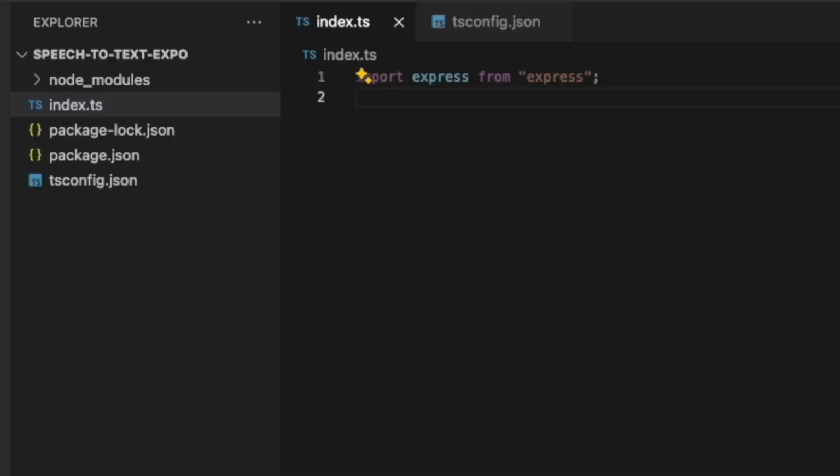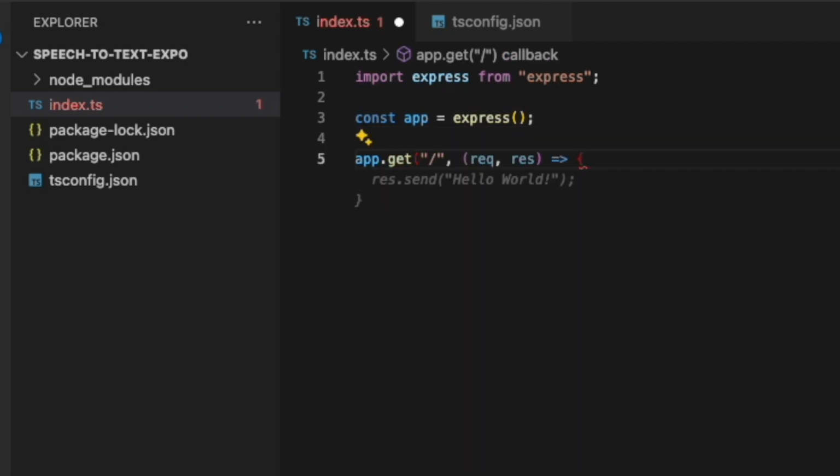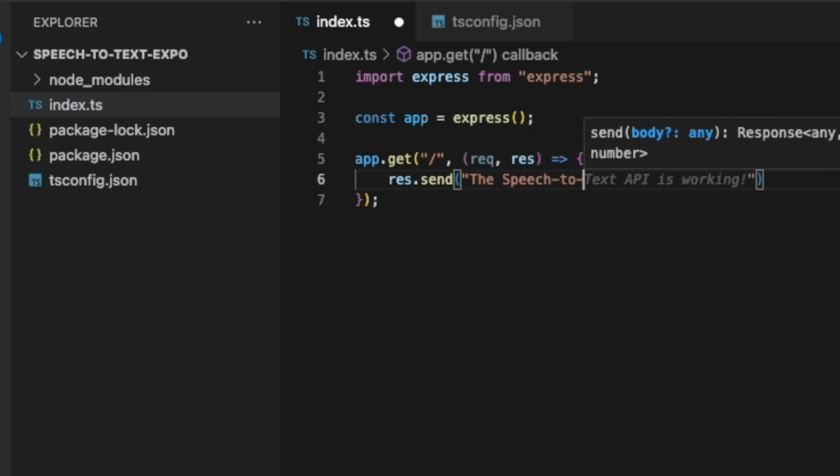Alright, so now we're going to set up a very basic Express server here. I do have Copilot installed as a VS Code extension, so you might see some auto suggestions. We are setting app as the invocation of the express method. We're going to set up a handler on app.get at the root path, response.send. We're going to say the speech-to-text API is up and running when someone visits that path on our server.